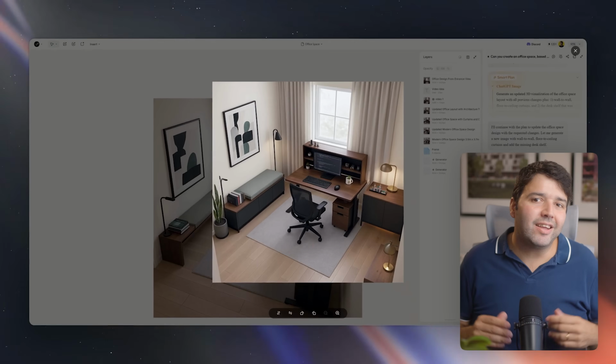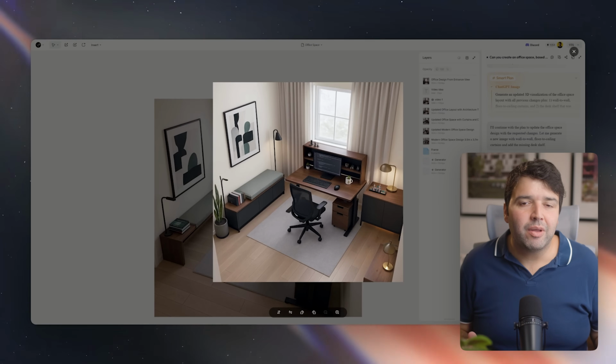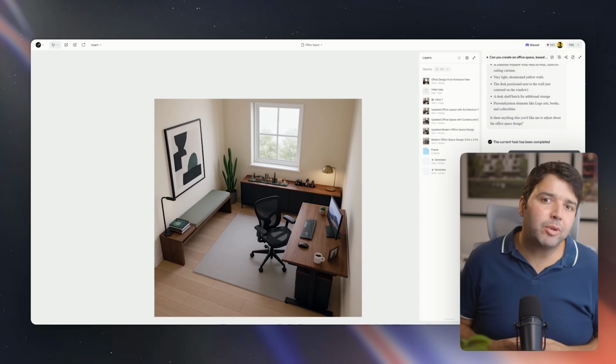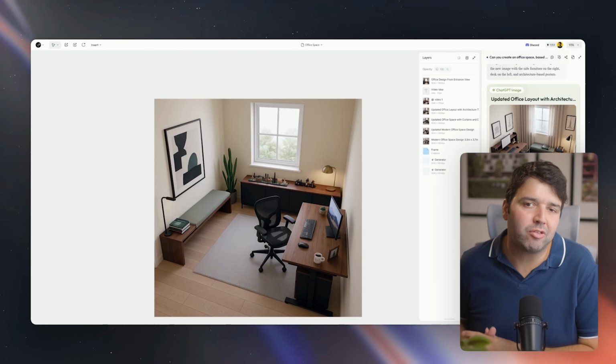Add a floor-to-ceiling curtain, include a desk shelf, which I mentioned earlier, by the way, and it did add a curtain and a shelf, but not the specific shelf I had in mind. So I might need to be clear with that in the next prompt.